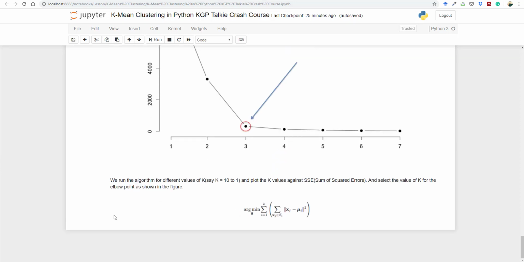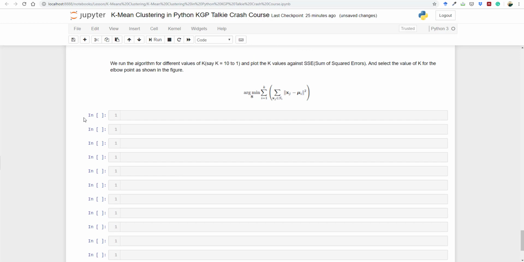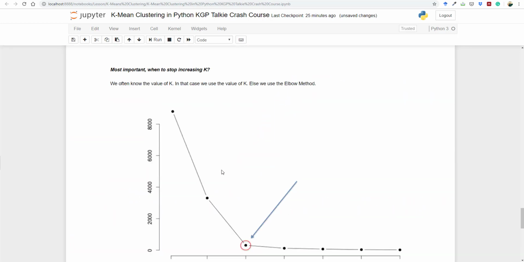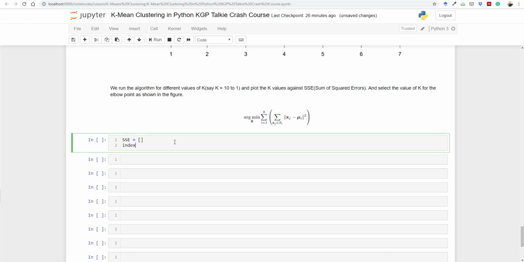Okay, so now let's go ahead and work with this. Let's find out the perfect k for our data set. So that is known as SSE. To do that, we need to create sse equal to an empty list, and then we are going to run our algorithm for k from 1 to 9. So here index in range, 1 to 10. Okay, sorry, 1 to 10.